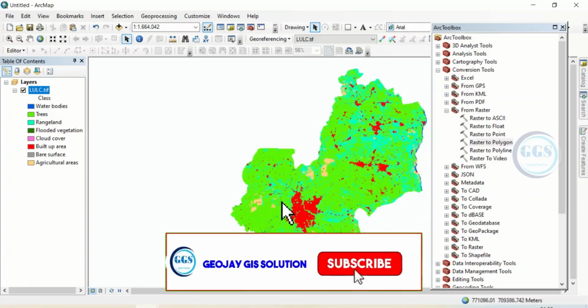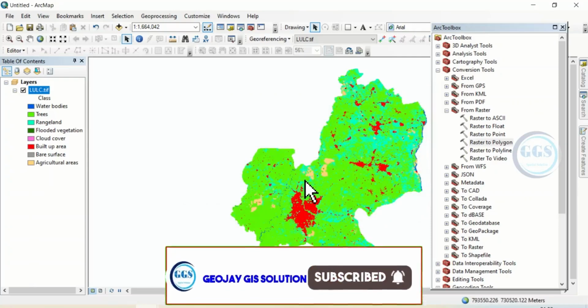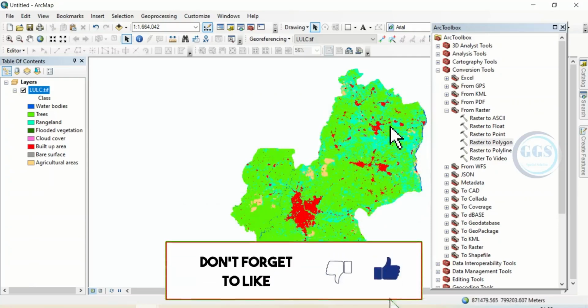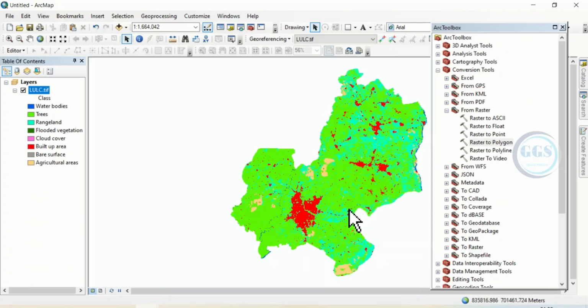The process is going on in the background. Depending on the area coverage of your data, it may take some time. So just wait for it to convert this raster to polygon. Then from there, we will continue with the calculation.